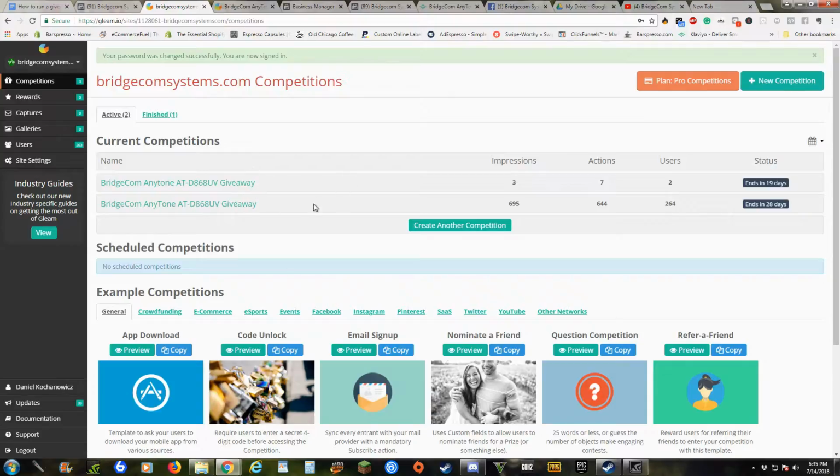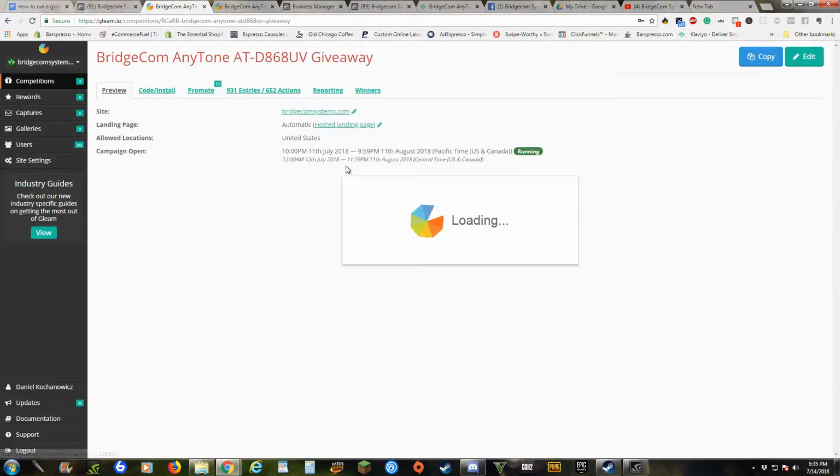So this is ours. As you can see, we already have 264 users. Again, this is like 24 hours in. I'll probably post a video later showing the full results of the campaign, because this is completely organic. There's been no sharing on my end as the one running it, and there's been no paid traffic so far. Okay, so you're going to go in here.